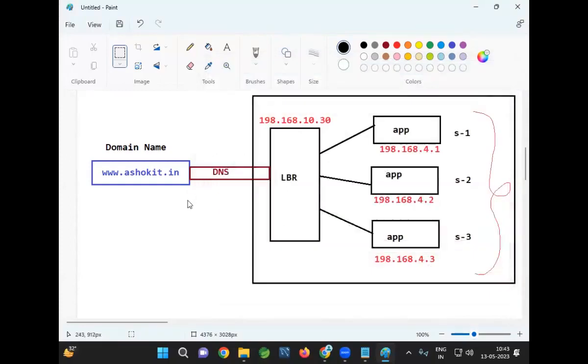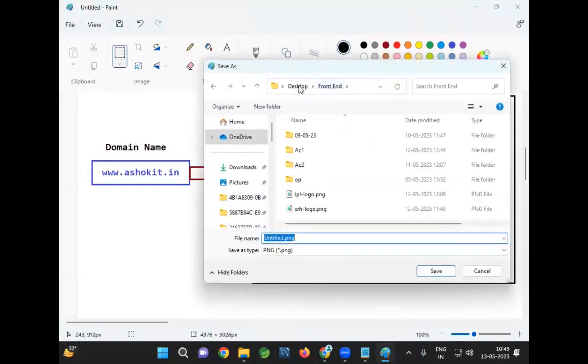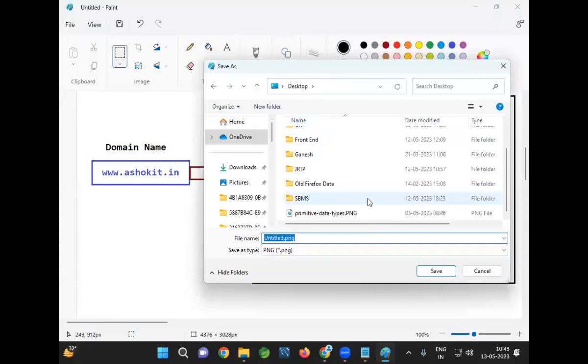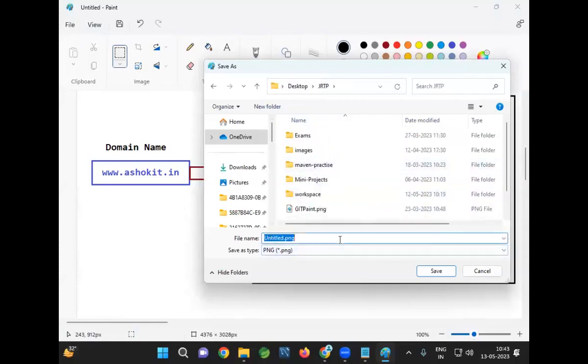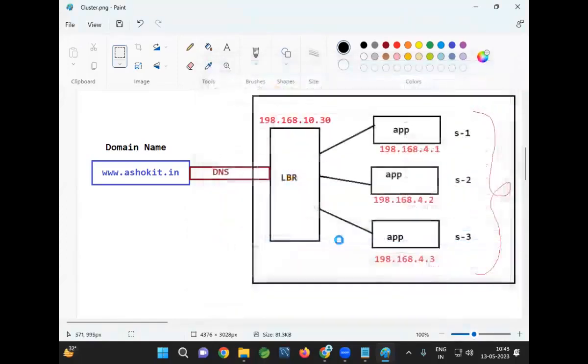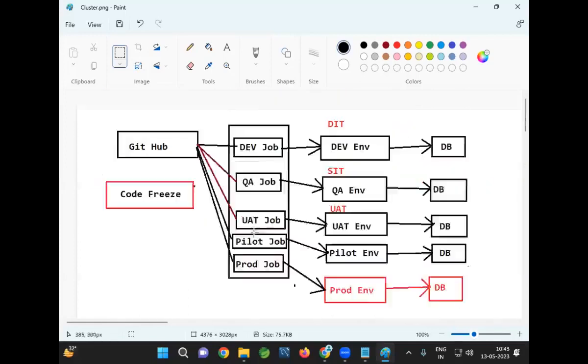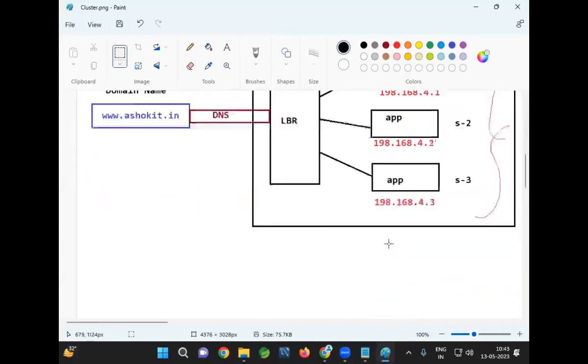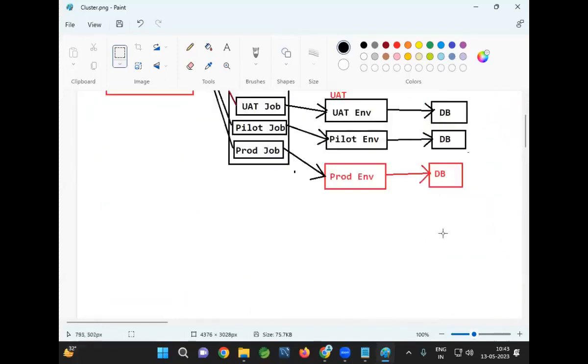What is an environment? Every environment will have its own database, and our application will be deployed in the cluster. For the cluster, a load balancer will be available. The load balancer URL will be mapped to the domain name by using DNS. We have to purchase our domains. Perfect. Good, guys. So with this, we completed the basic part.